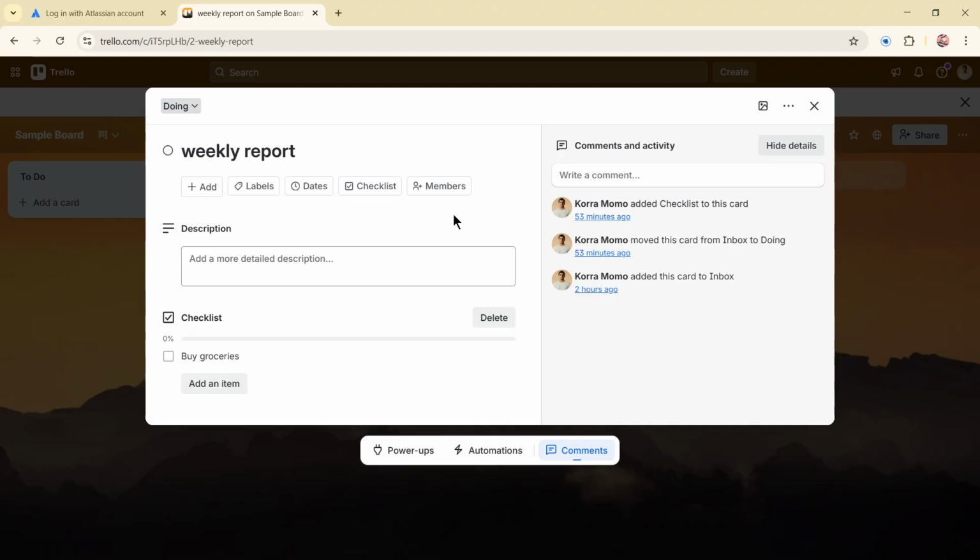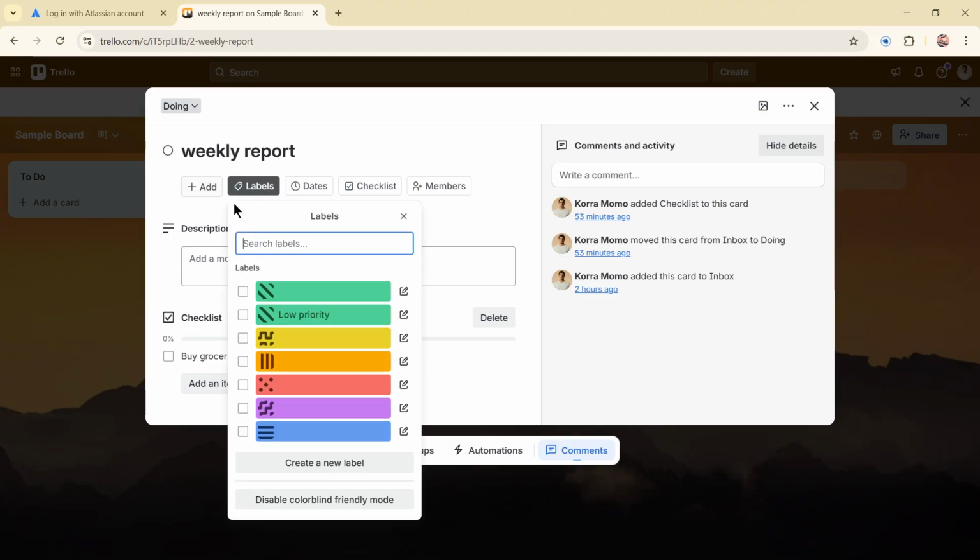From there, click Edit Labels. Now you'll see the full list of labels for the board. Click the label you want to customize. Once it opens, change the name to whatever makes the most sense for your workflow. Clear, descriptive names are usually best, especially if multiple people use the same board, because they make it much easier to understand the purpose of each label at a glance.